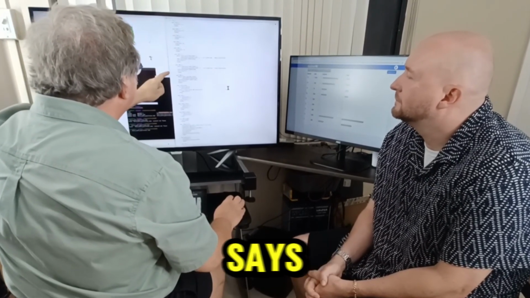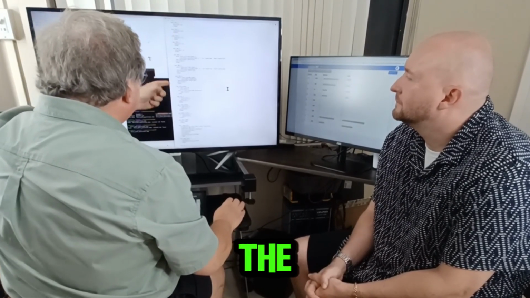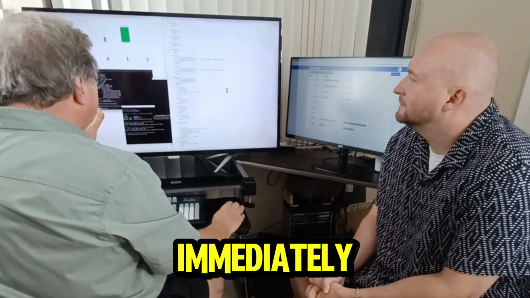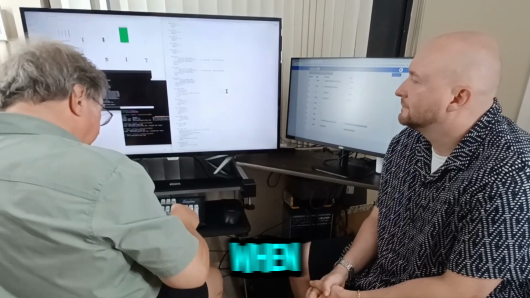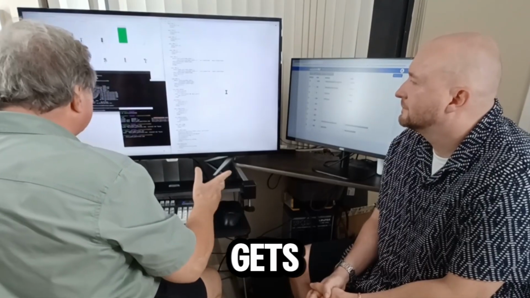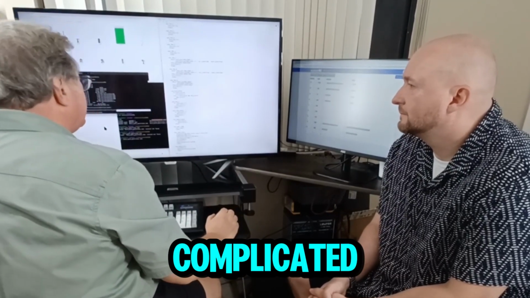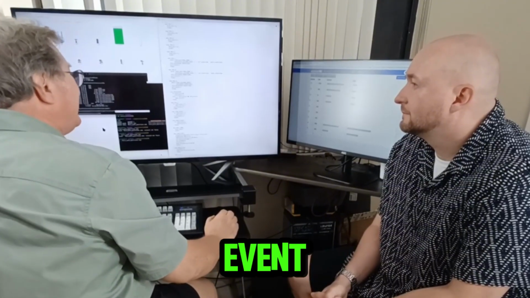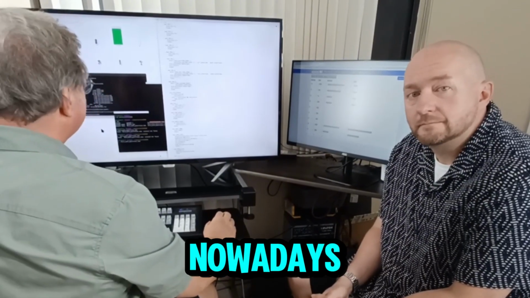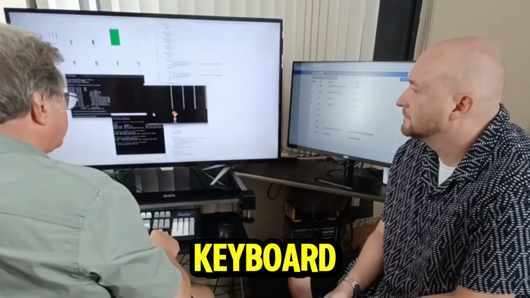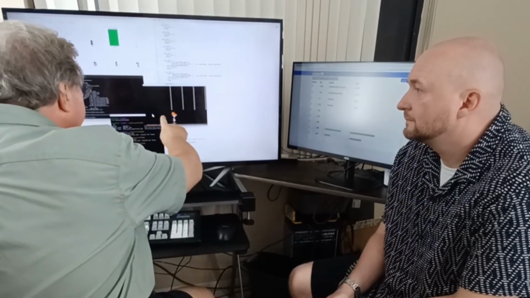Or somebody says, pick up the block, great, pick up the block, right? It gets done immediately based on the keyboard. So when somebody presses the keyboard, pop, it gets done. But in the Windows environment, these things are more complicated, and they call it an event loop. Because nowadays, on the new game, they will be able to run it with the keyboard, with the mouse, and also with the gamepad.